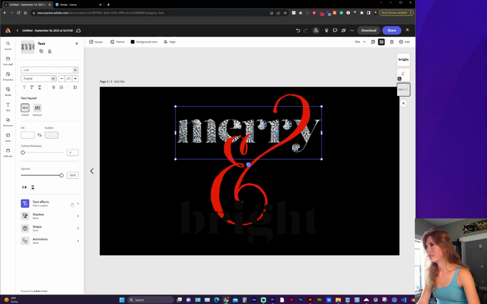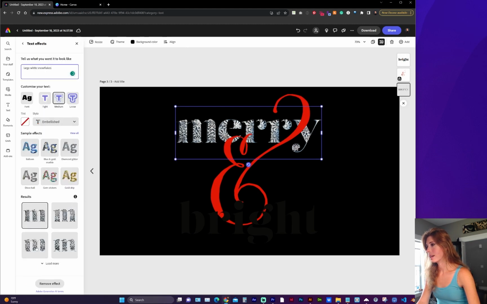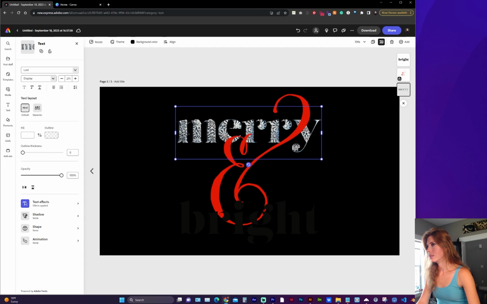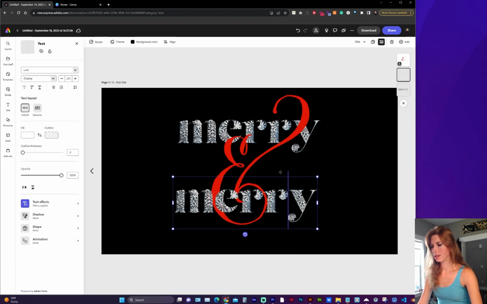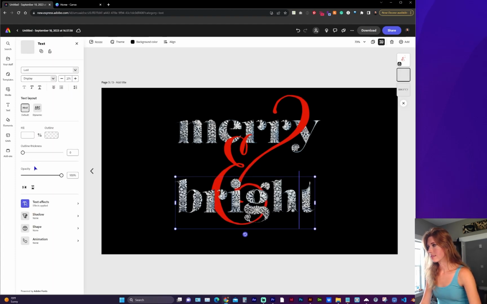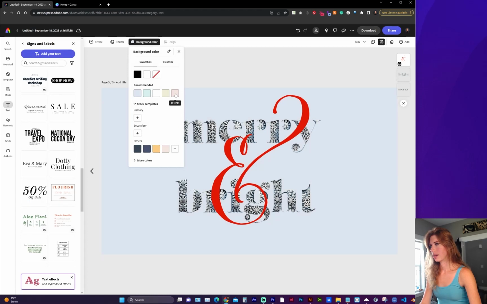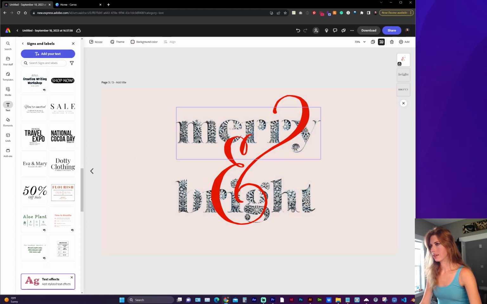And now what I'm wondering is, how do you copy this text effect? It looks like what I'm going to need to do is duplicate this text by right-clicking and duplicate, and remove the other text layer to generate using that same effect. A light pastel background's looking pretty good too. It's kind of a cutout 3D effect.